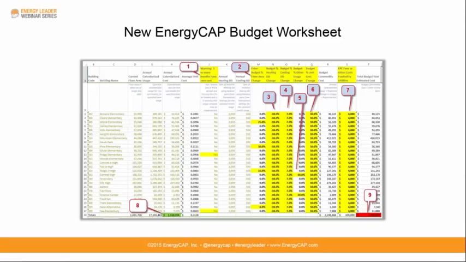Number 2, if any of your buildings are projected to have floor area increases or floor area decreases, we can put the percentage in that in the column labeled number 2.